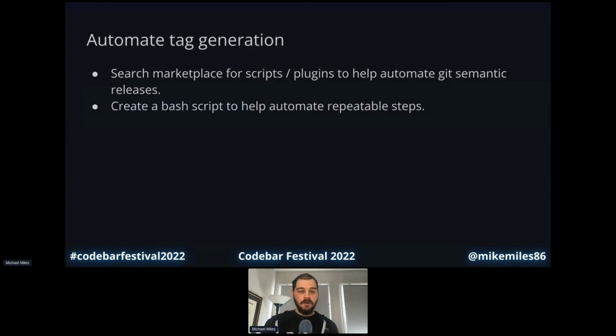Or you could create your own bash script to help with your automated repeatable steps so that, again, you don't have to remember how to do it yourself, or you don't have to worry about someone doing the steps incorrectly or tagging the wrong release. So you could build your own scripts to help for you and your team and what they do.